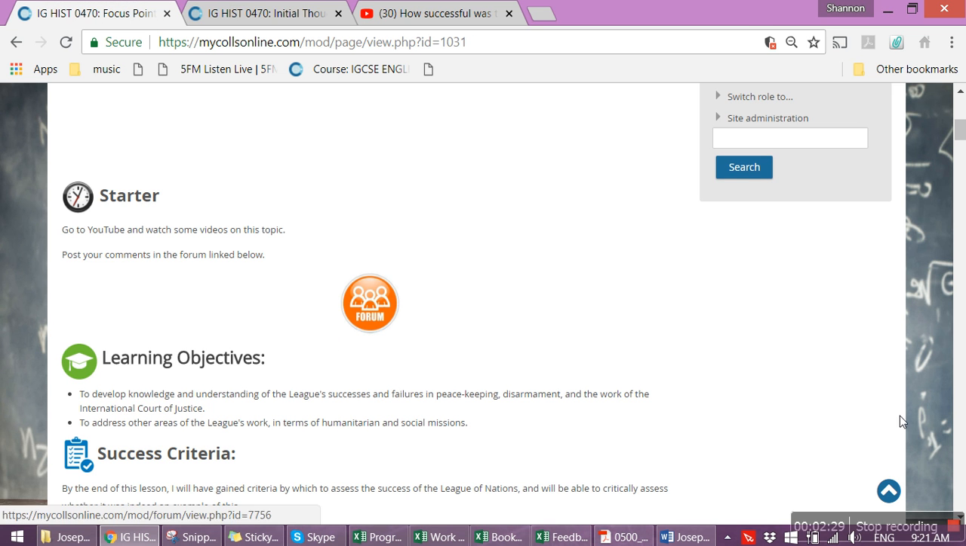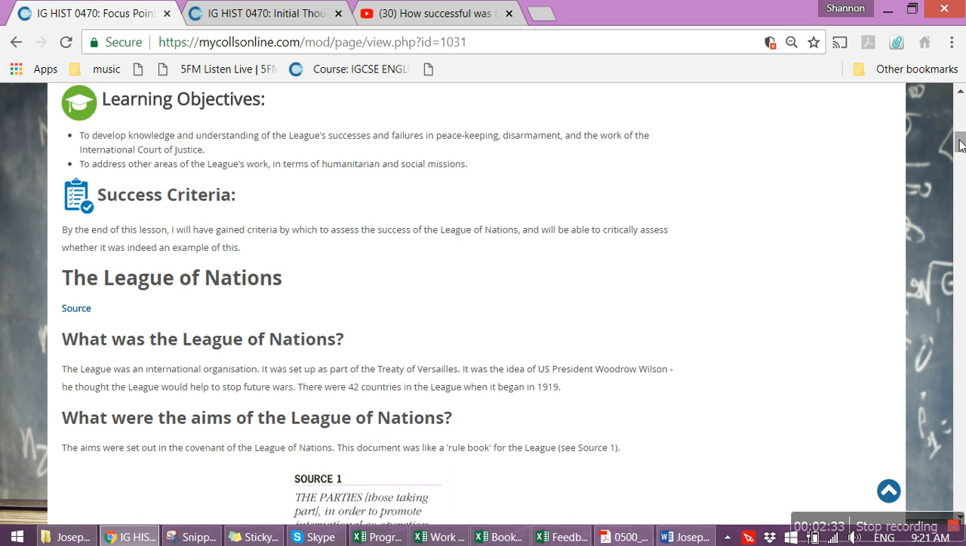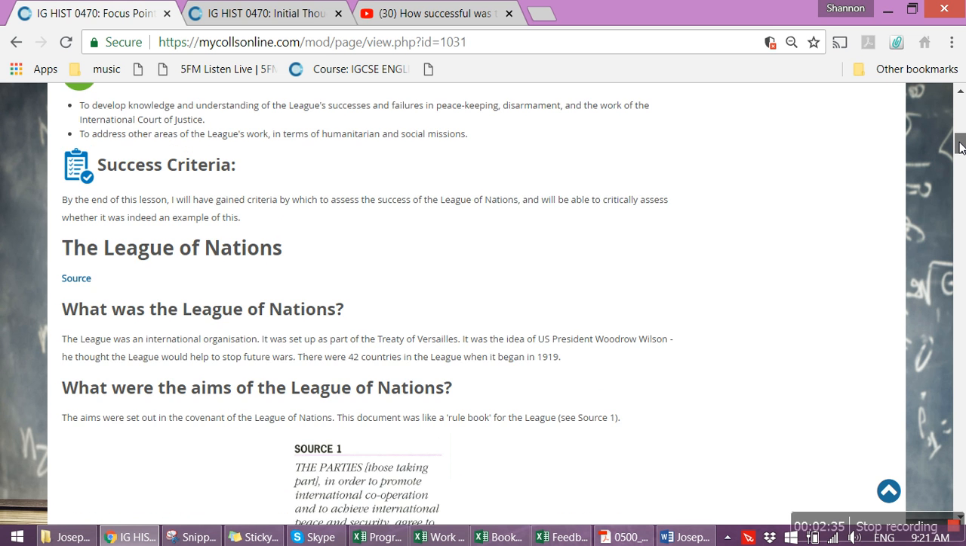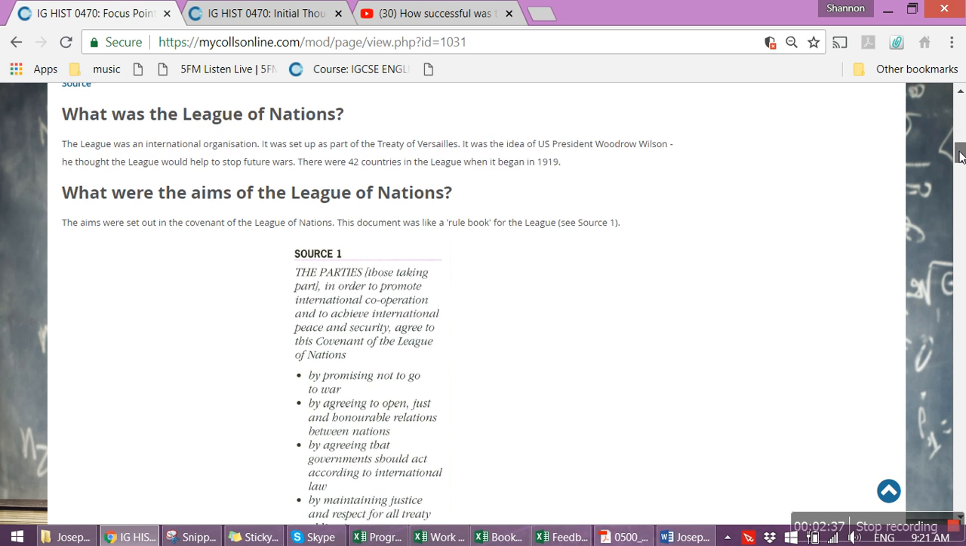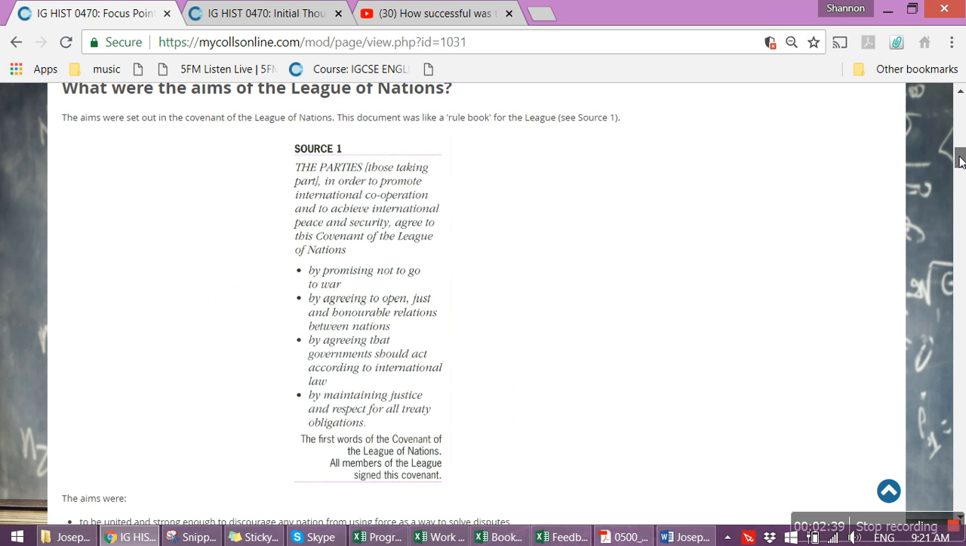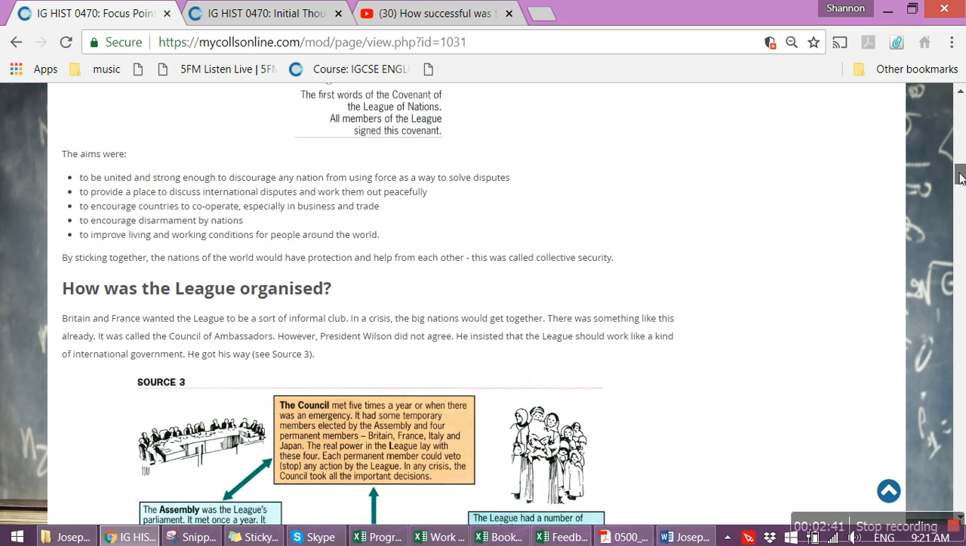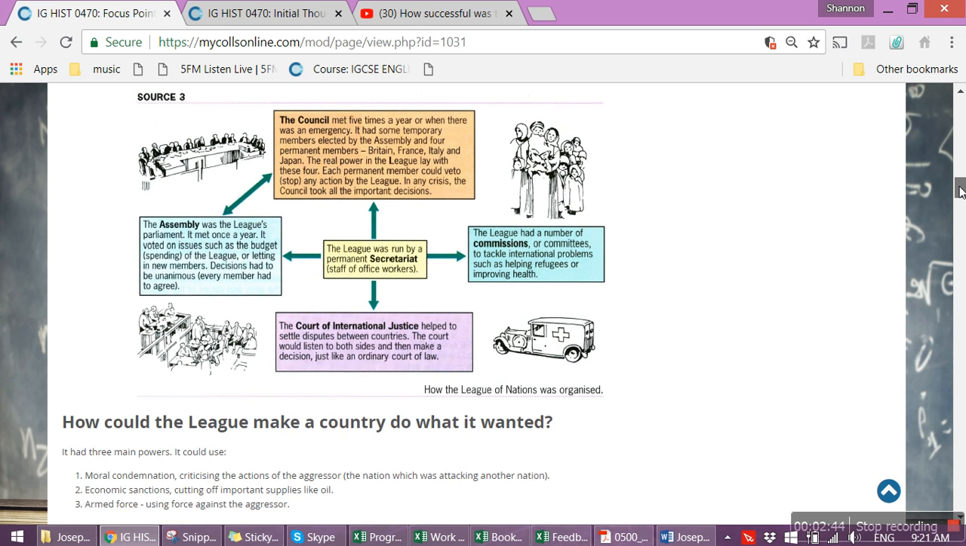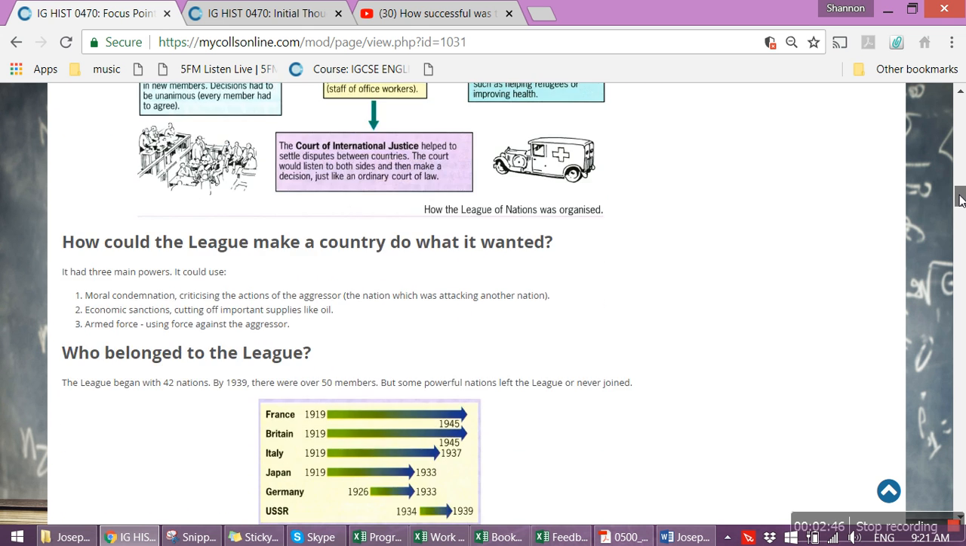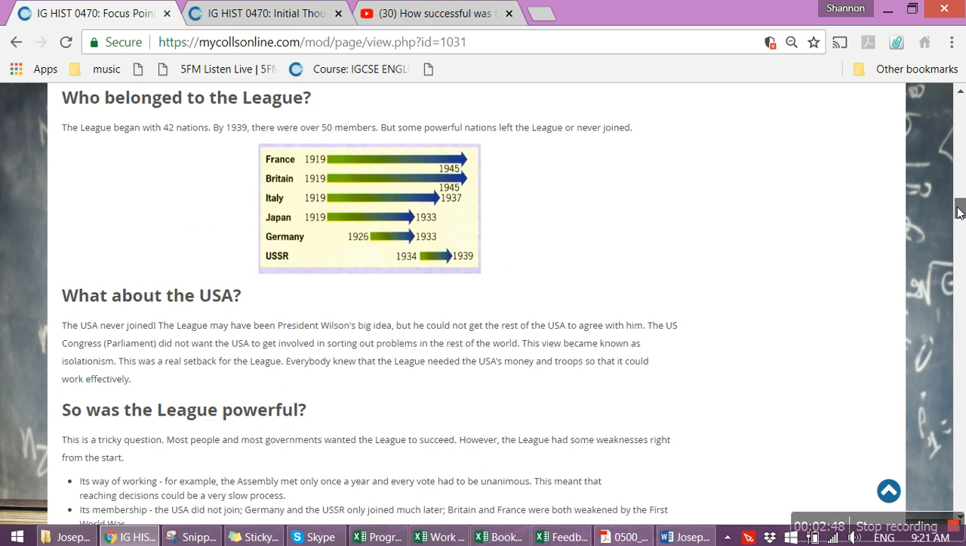Okay, so once you've done that, now you read through your learning objectives and your success criteria so that you know what is expected of you. And then you start reading. What was the League of Nations? What were the aims of the League of Nations? Have a look at the source. How was the league organized? Have a look at all of this. How could the league make a country do what it wanted? Who belonged to the league?